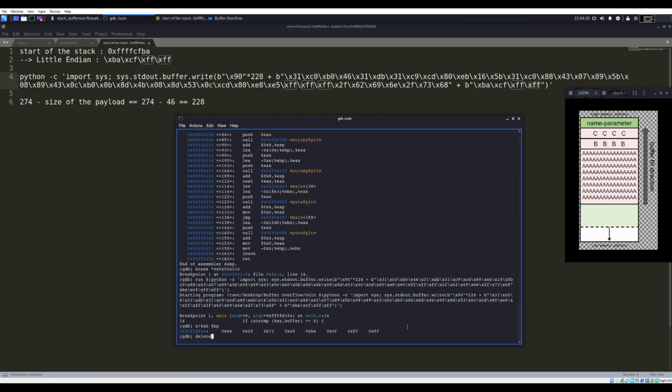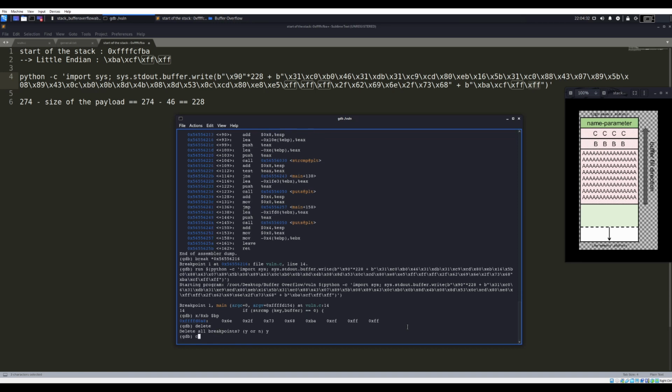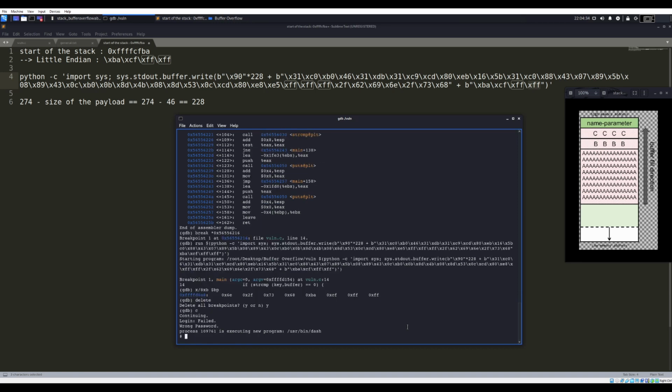So deleting the breakpoint and continuing the execution, we yet again have a bin dash shell, like a normal shell where we can do any kind of funny stuff.